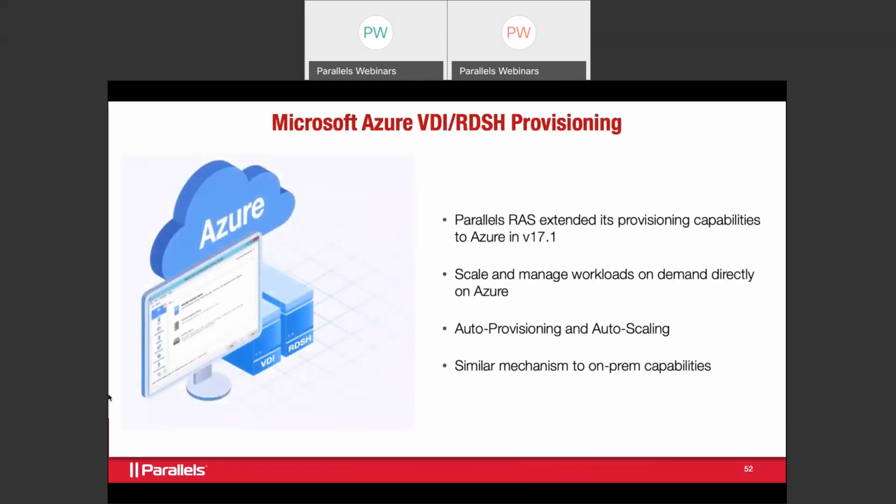Okay, so let's start with Microsoft Azure VDI RDSH provisioning, or auto-scaling, if you will. We've had these capabilities in our on-prem hypervisors, like Hyper-V, for a while, and what we've done is extended this functionality to Microsoft Azure in version 17.1. So we have the ability to scale and manage workloads on demand, now directly in Azure.